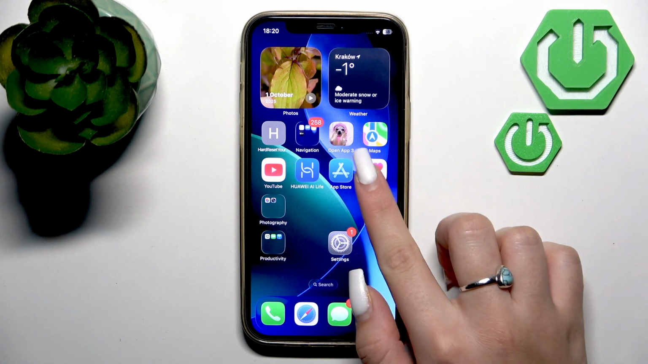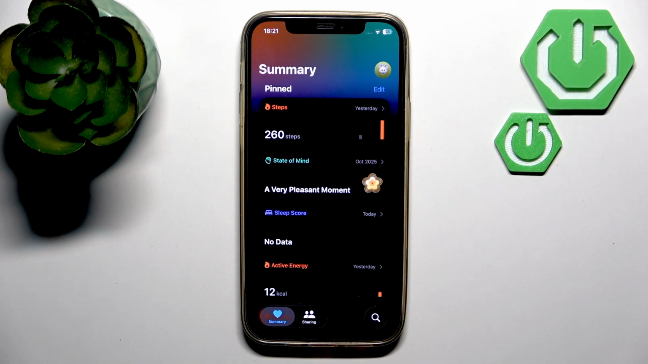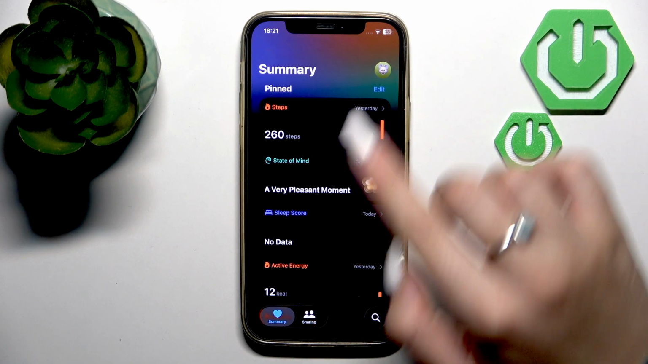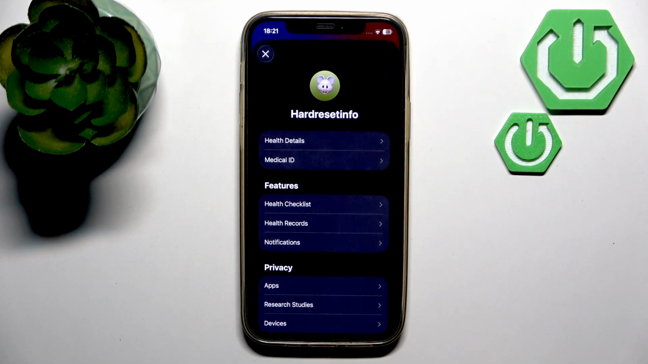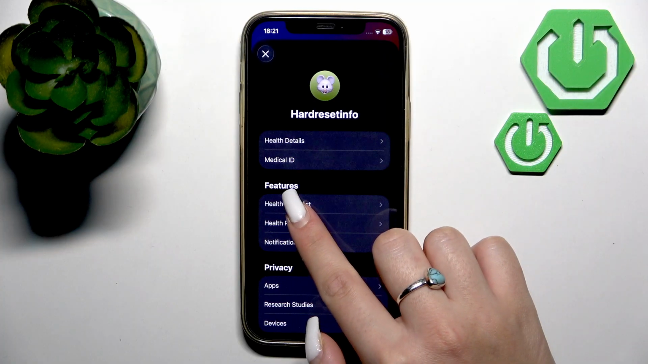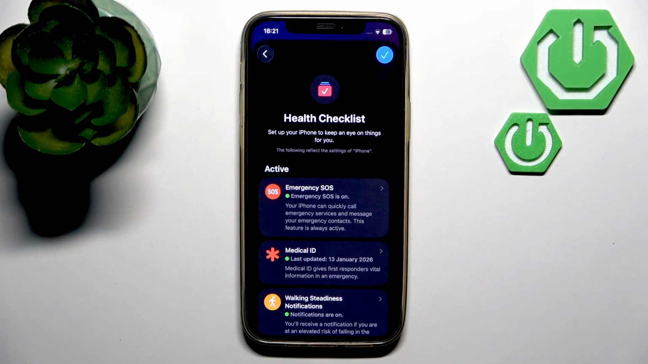So let's start by opening the Health application on your device, and please ensure that you're in the Summary section at the bottom side of the screen. And now in the top right corner, let's tap the profile picture. And now under the Features section, let's tap Health Checklist.